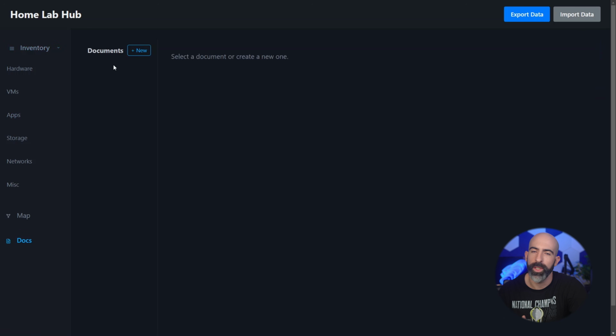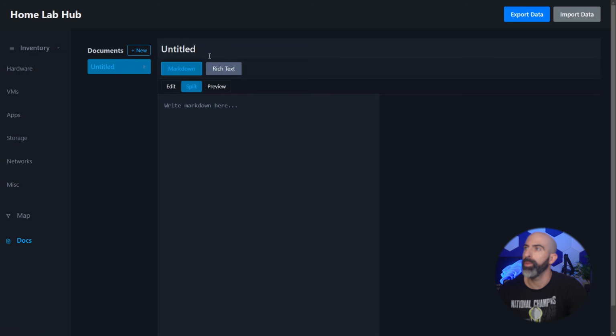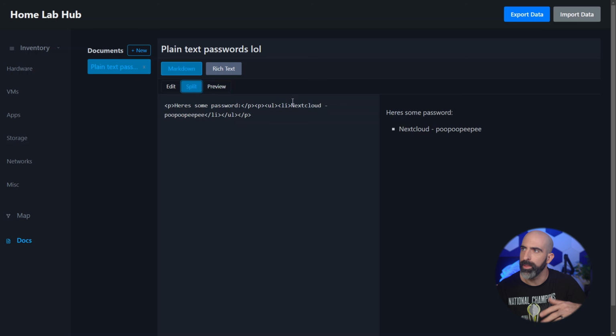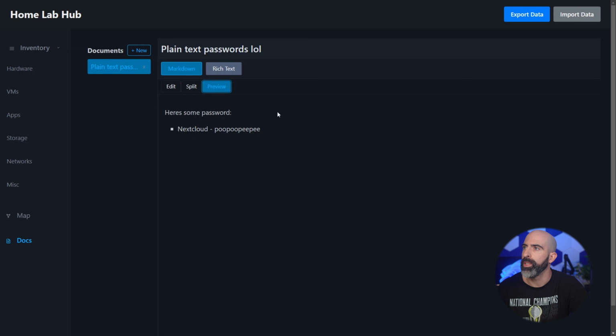You also have docs. So in here, if you want to just have markdown documentation, you can come down here, create new, give this a name, like plain text passwords. You can write in Markdown, and I'm terrible at Markdown. I honestly don't even remember how to do it. I don't use Markdown ever. So you can do that in split view, or if you're just a total noob, you have just regular old rich text, and it translates that to Markdown. You can split, see it, edit, preview, blah, blah, blah.